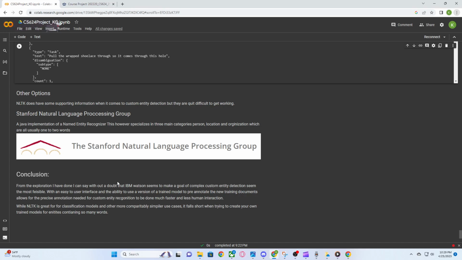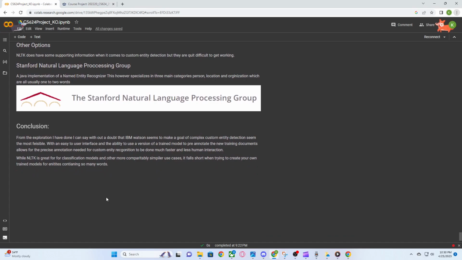So in conclusion, IBM Watson makes it much easier to create custom entity detection, especially in a simple way with low to no code. It's got an easy interface and allows you to train and pre-annotate new documents using your existing model, so that there's even less upfront work. All that would be needed then at that point is to check the work of your model, and you can continue to increase the amount of training documents going through it. I will have a list of references at the bottom here.